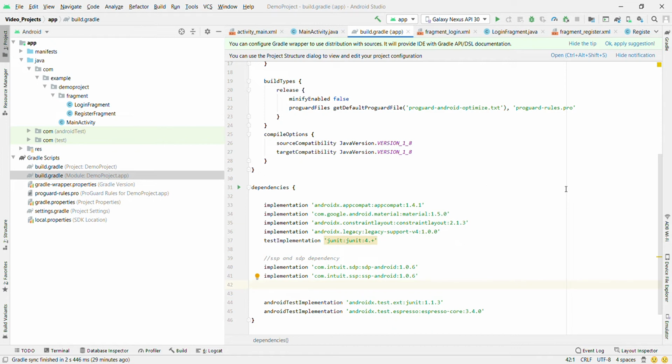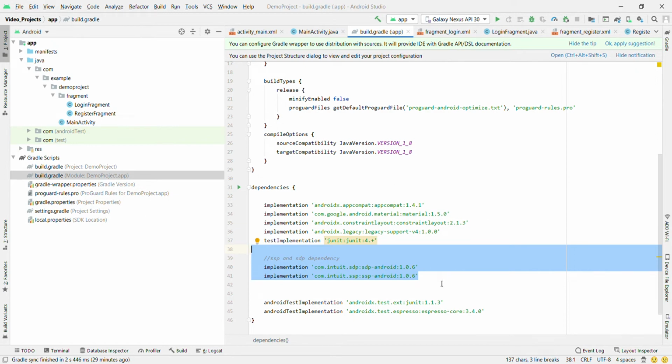So let me show you how. In this tutorial, I'm also going to show you how to make the app much more flexible to load on big screen or small screen mobile without getting out of shape, using the SSD and SSP dependency. Yes, this dependency, SSP and SSD dependency, I'm going to show you. This is the SSP and SSD dependency we are going to use in this project.